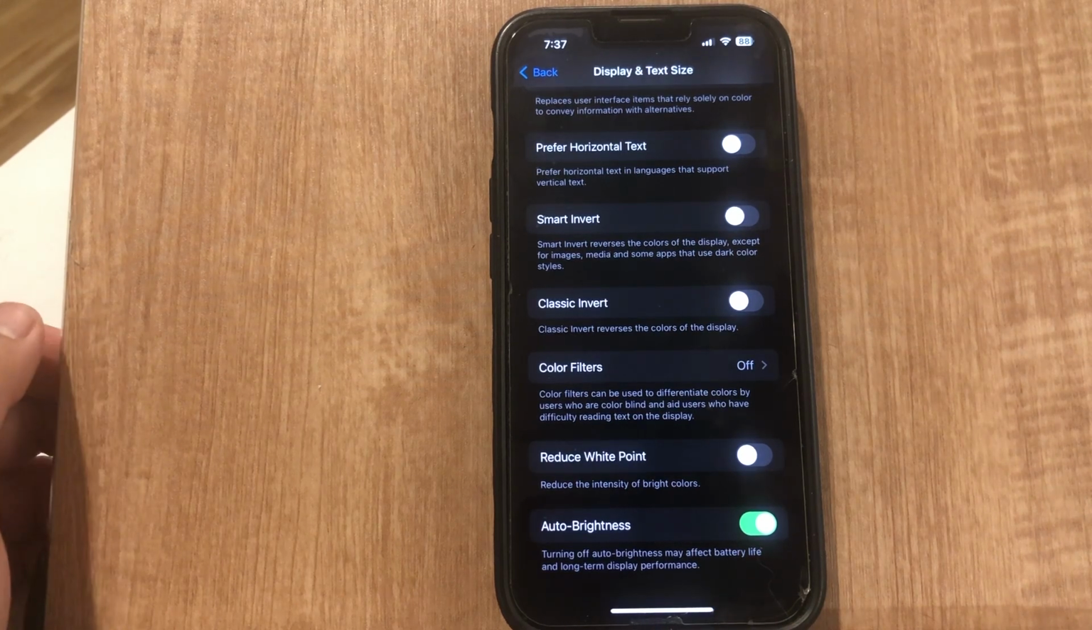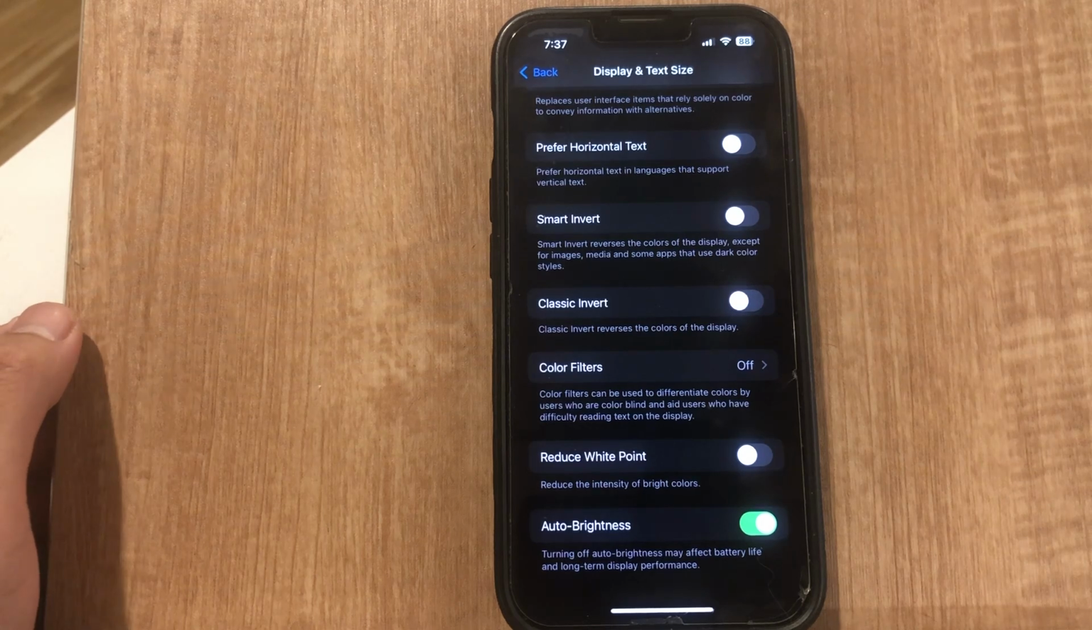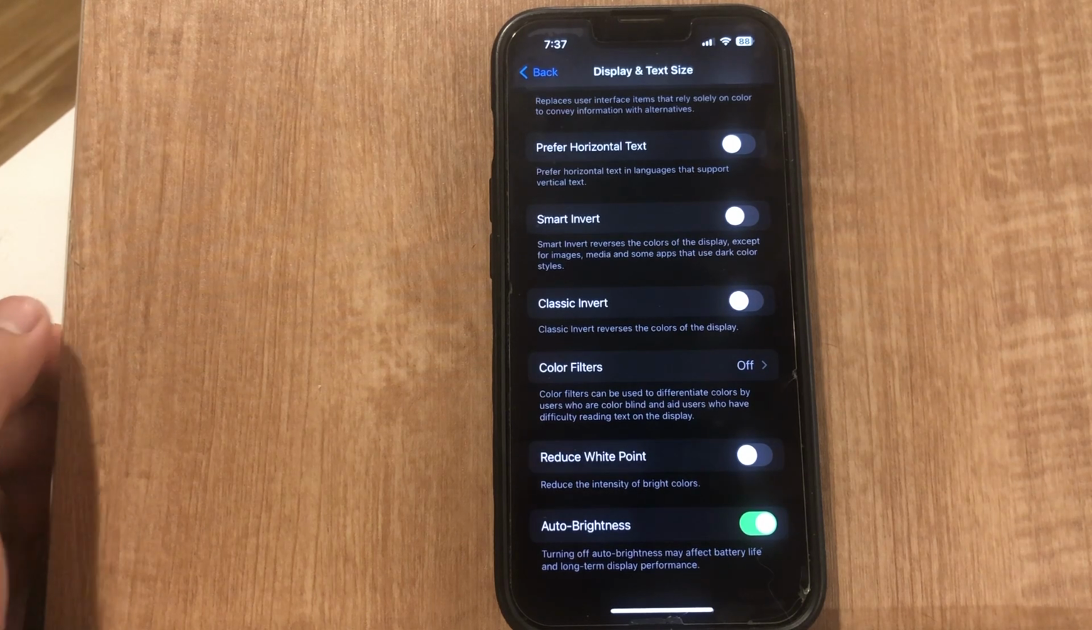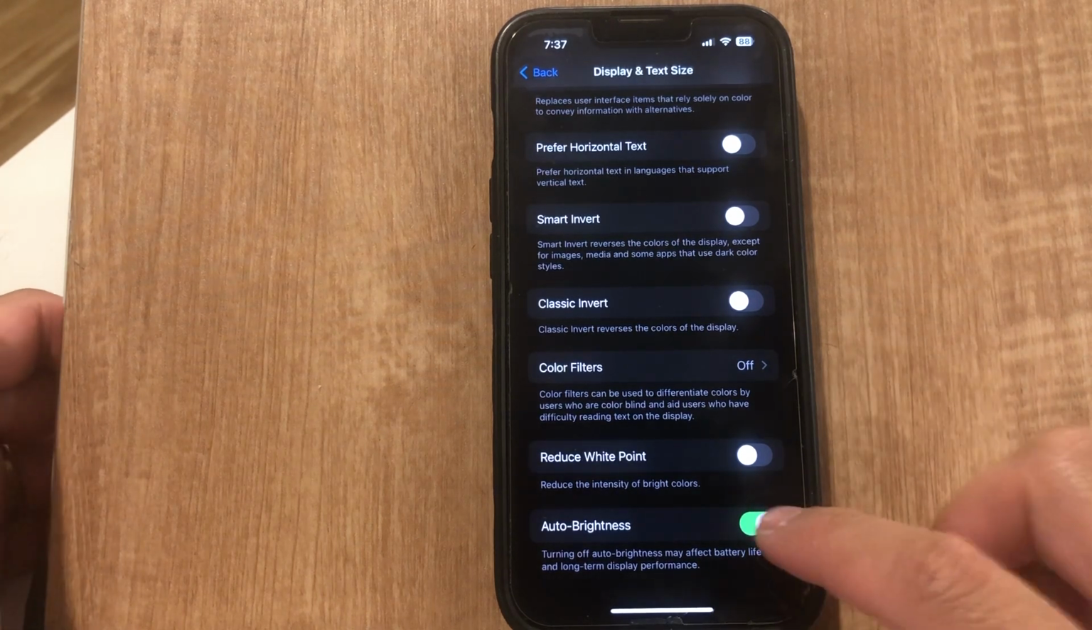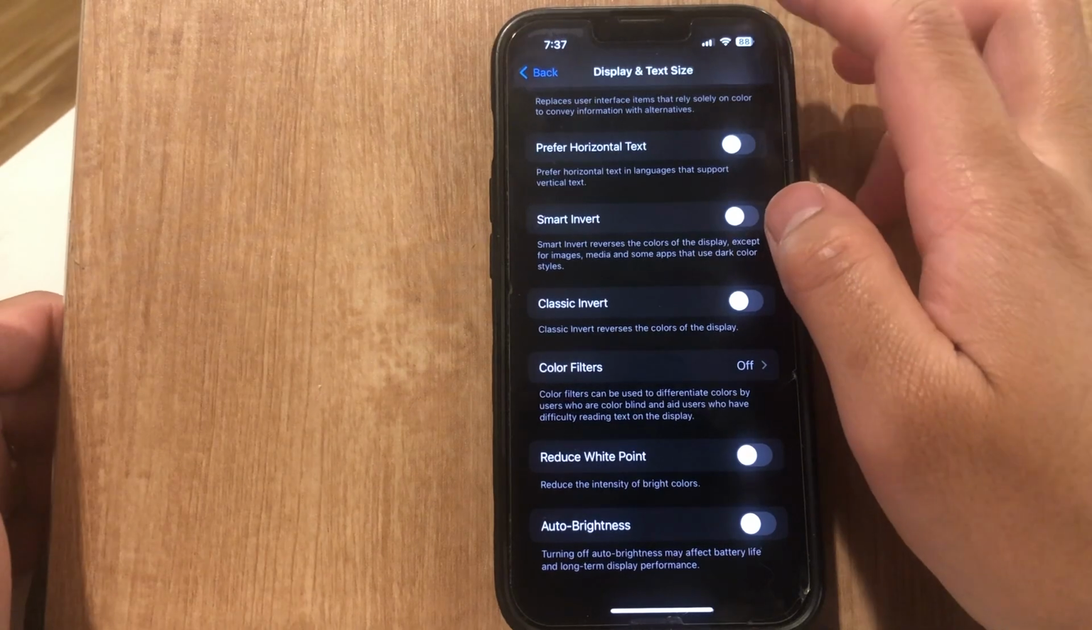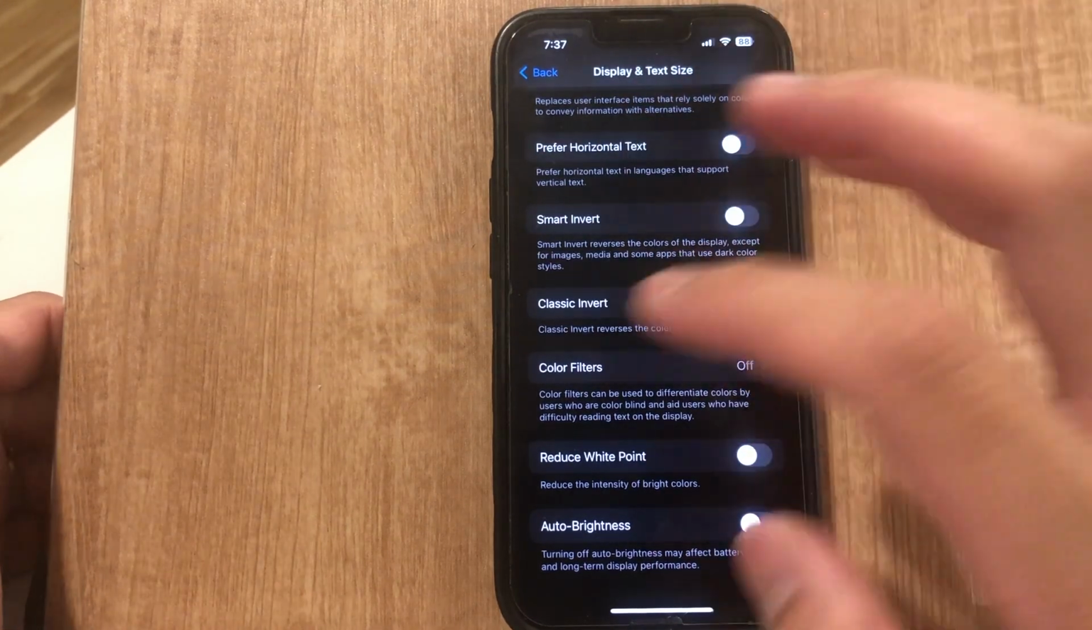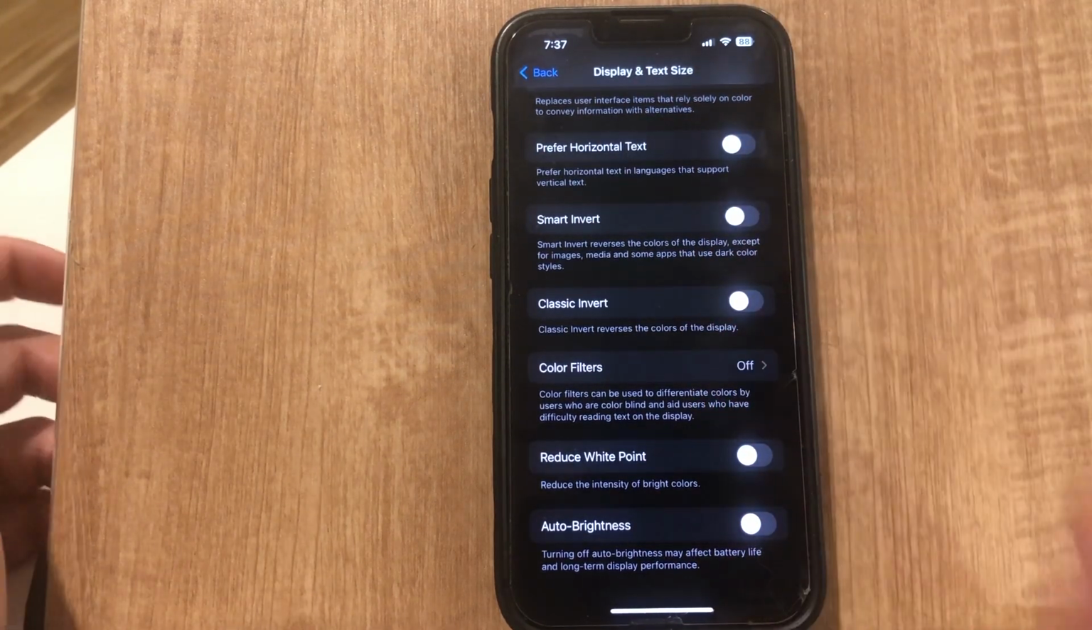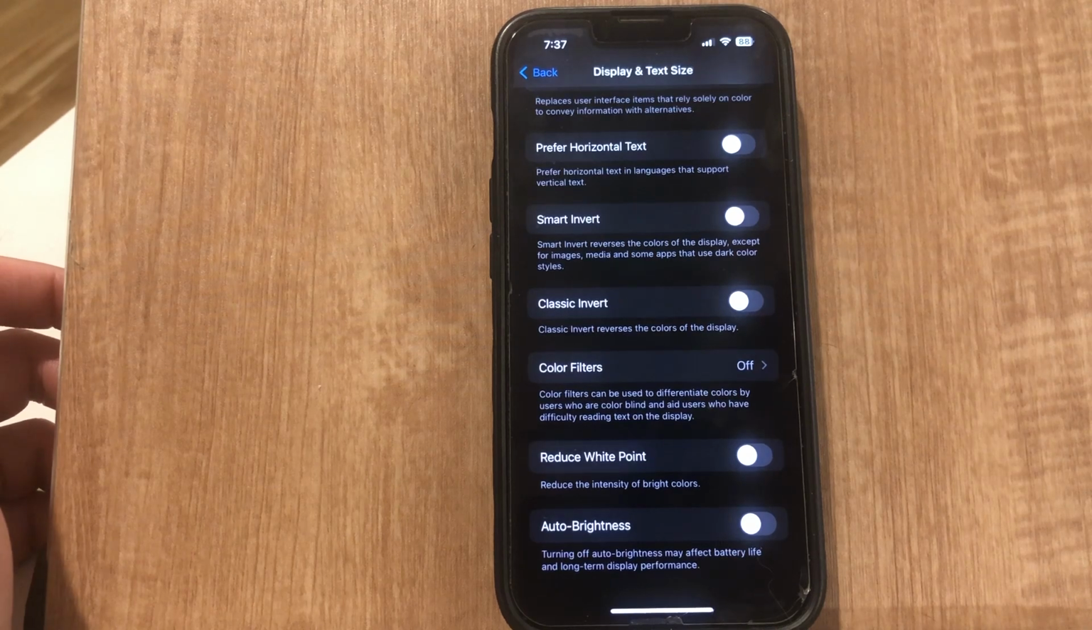The reason why this is normally turned on is just because it's used to save your battery. But even so, what we're going to do is actually toggle this off. So now every time you adjust your brightness, your phone won't automatically adjust the brightness. So that is how to turn off the auto brightness feature on your iPhone.